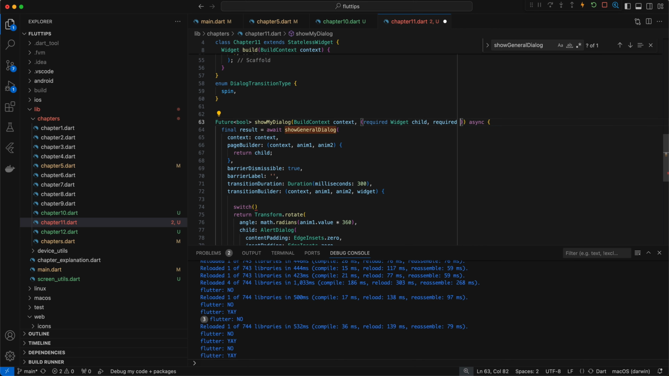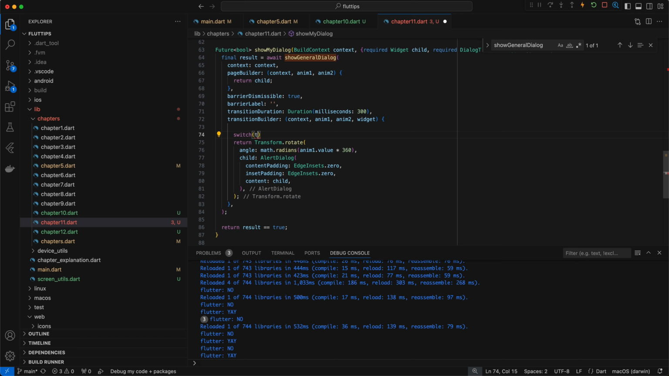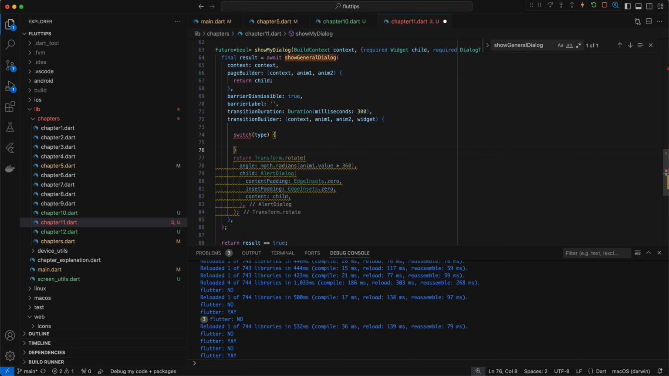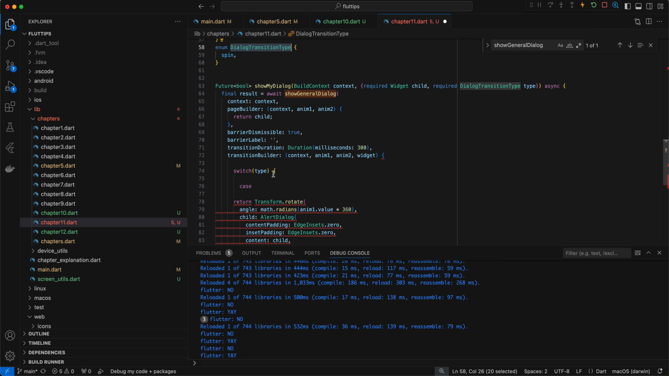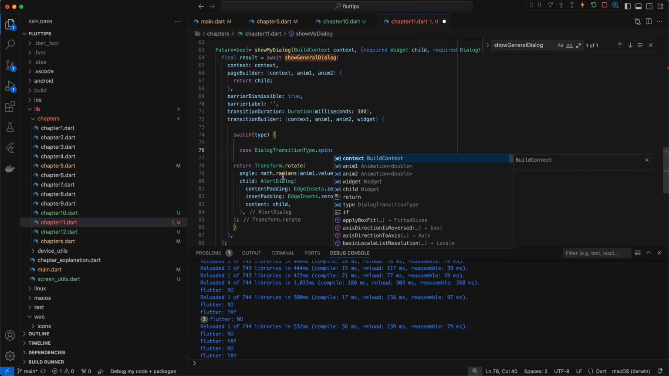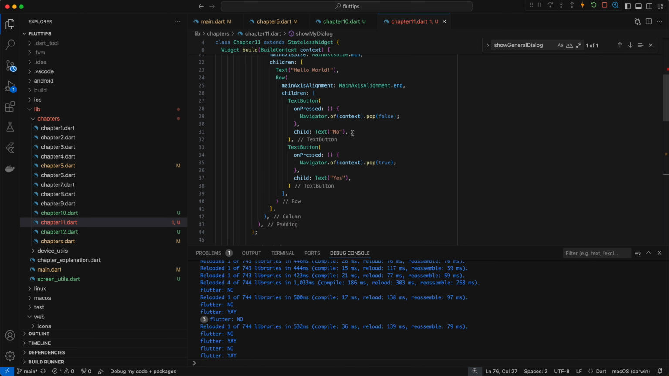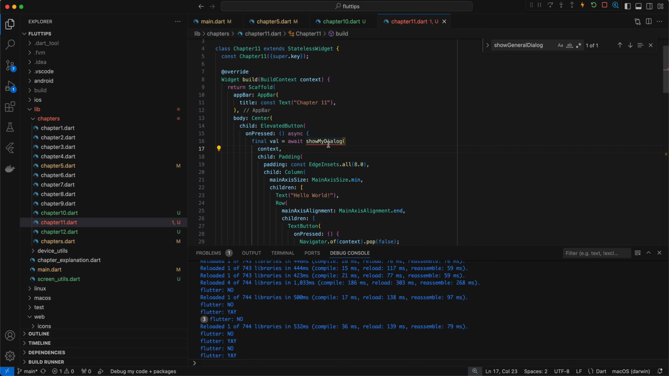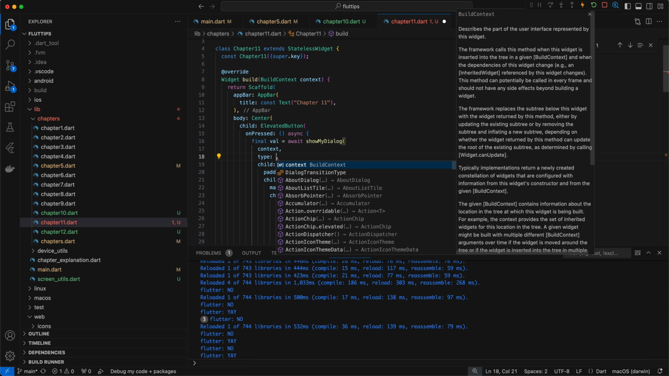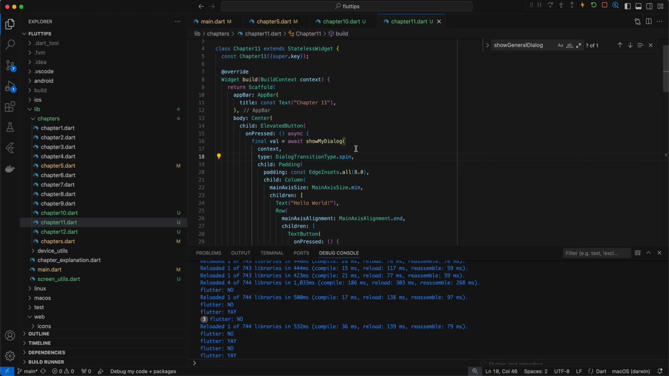We'll have a required this dot type. So we can now switch on that type. And we'll just put this all the way down like that. And let's do case, what do we call this thing? Dialog transition type dot spin, and here we return this. Now we do have an error because we have to now pass in the type, so let's do type: dialog transition type dot spin.